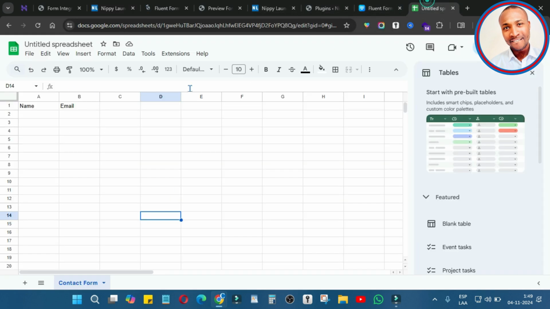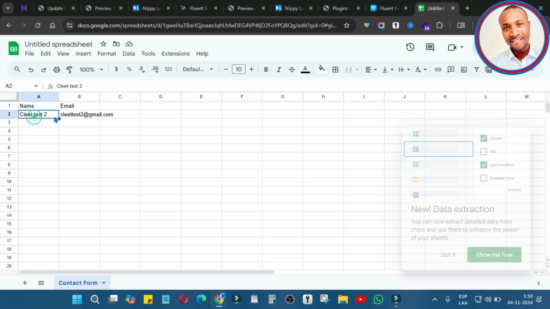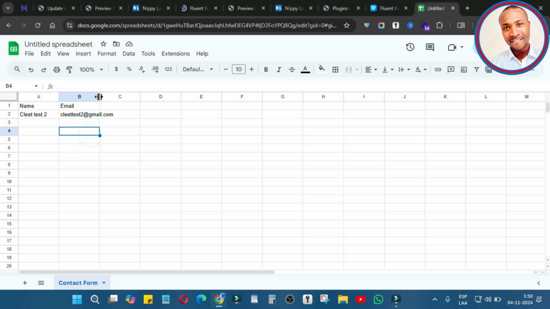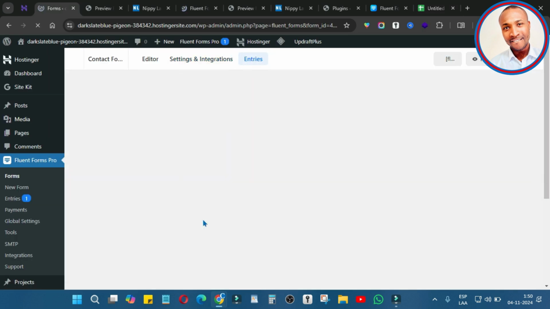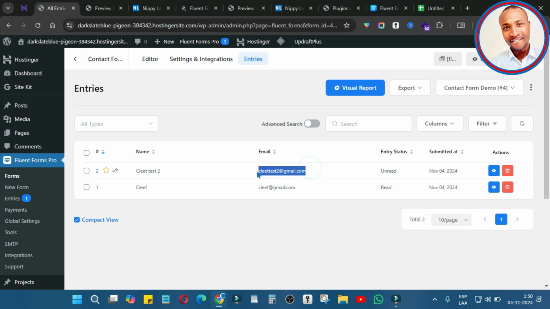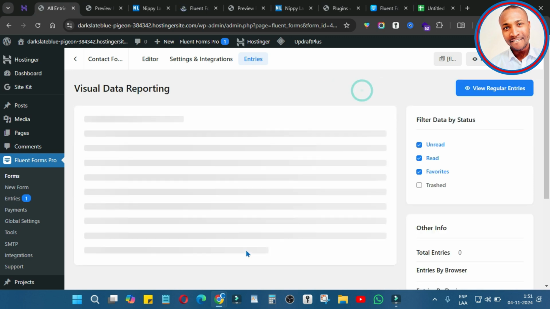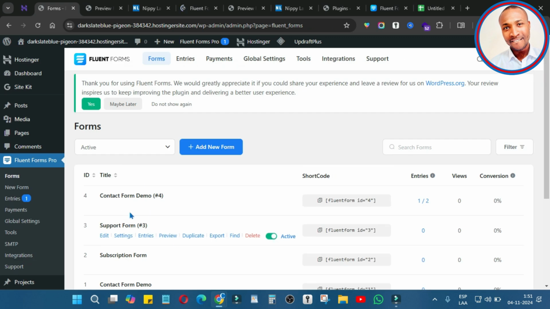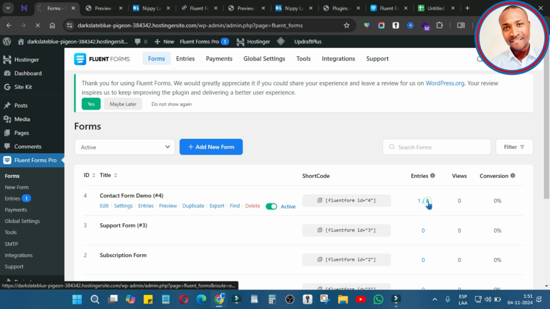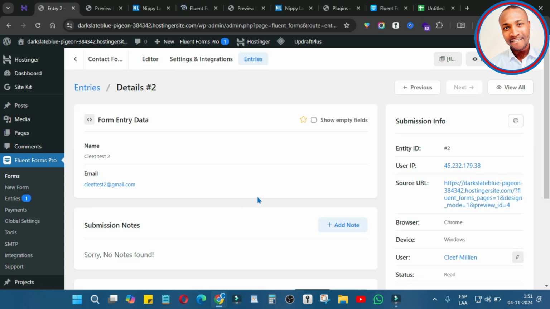Let's go to my form to see what happened here. Let's refresh. You can see everything is okay. We got the email here. Now is the moment to look at my entries again. Okay, let's look at the visual report. Everything looks good. And when you come back to forms, you can see your first form here. Everything is done. The entries are 1, 2, 3 unread. Let's read this. Everything looks good.